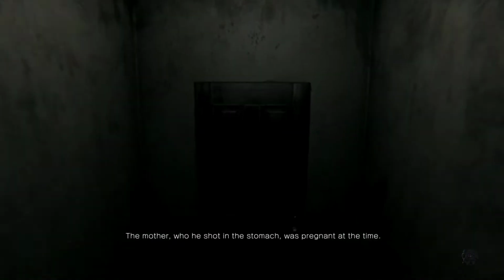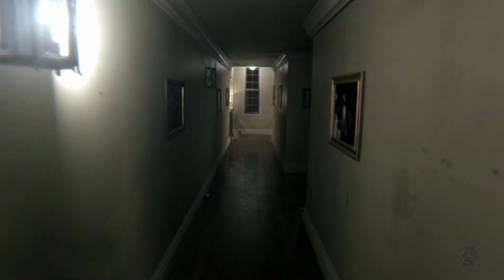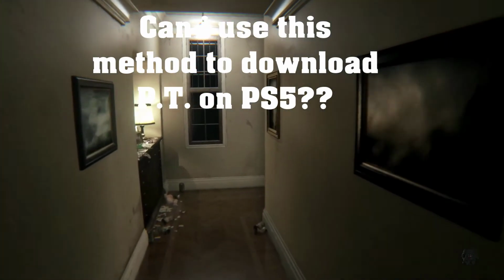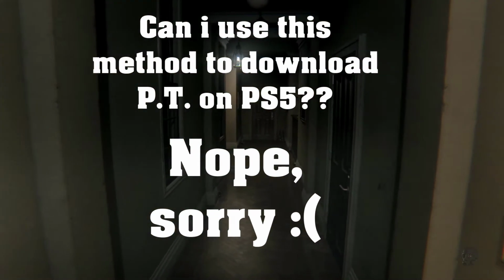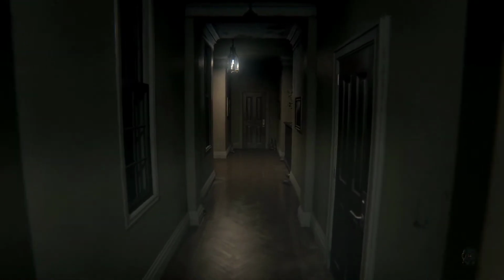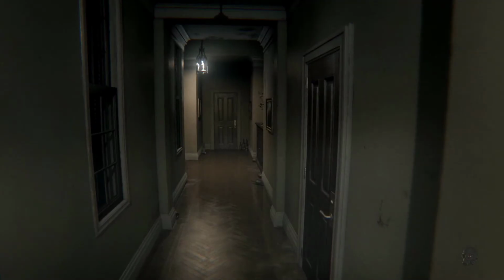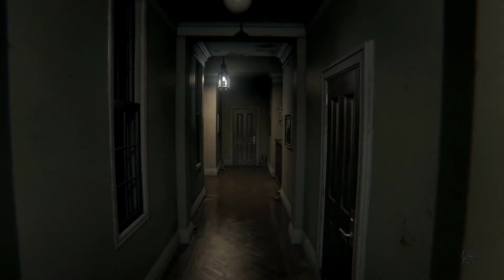Now the big question, and I mean the big question, the humongous question. Can I use this method to download PT on my PlayStation 5? And the answer is, sadly no. As far as I know, this method will not work on PS5. And even if you could get PT installed on PS5, you won't be able to play it. Konami reached out to Sony, to make sure PT wasn't playable on PS5 at launch, which is pretty sad.